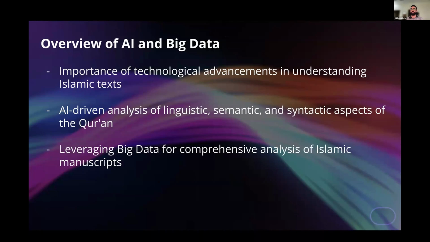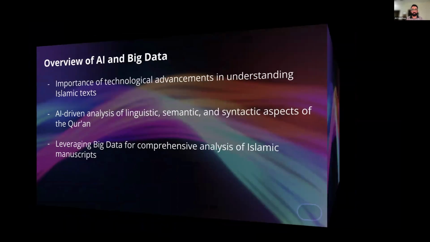And then we can leverage big data to have comprehensive analysis of Islamic manuscripts. There is so much Islamic data which hasn't even made it to the internet, I guess. But for the data that is available, we can leverage big data to actually analyze all the text, and then we can assess it. So the main purpose of AI right now and for the future will always remain to serve us as a research tool, not more, not less, in my opinion.